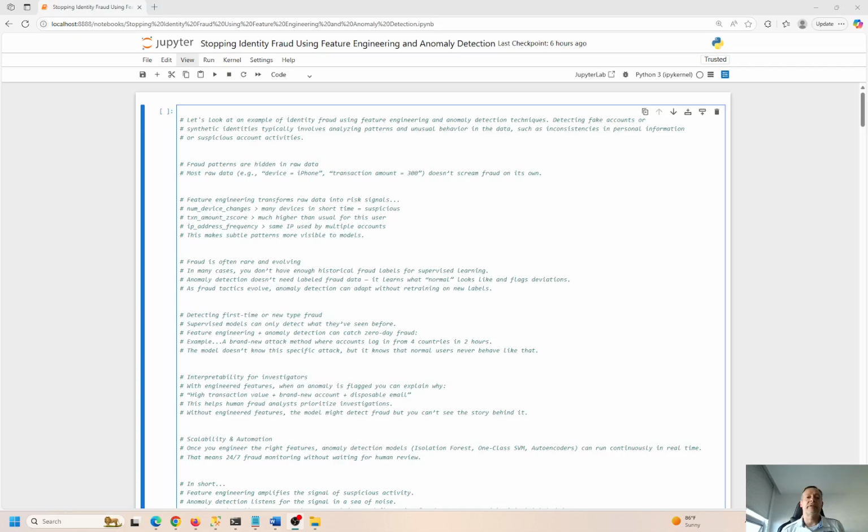So fraud patterns are basically hidden in raw data, but we can tease these out. We can sort of flush them out, and there's a few different ways to do that. So I'm going to show you how, and we're going to jump right into it.